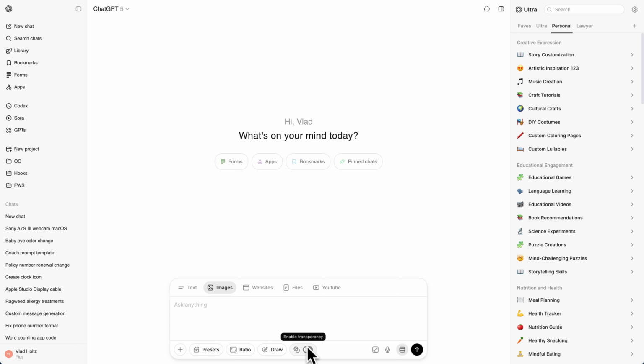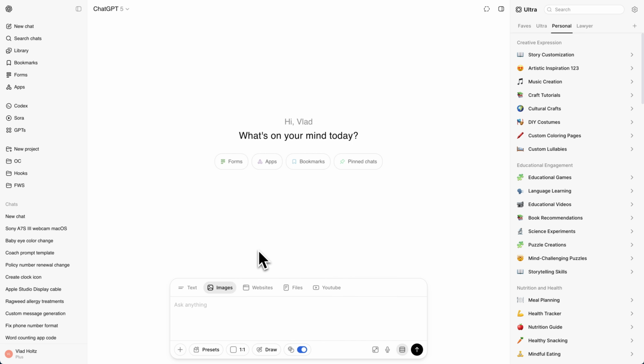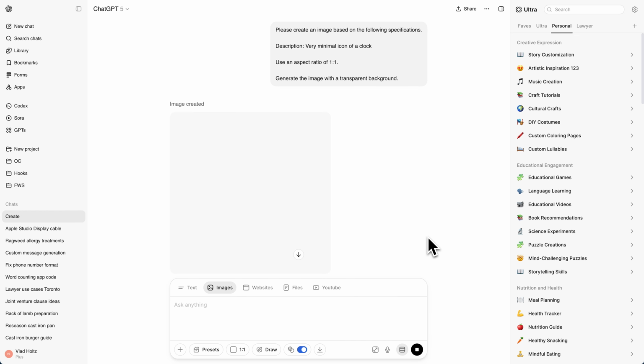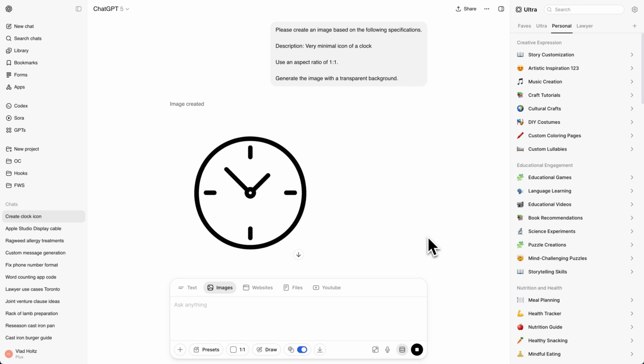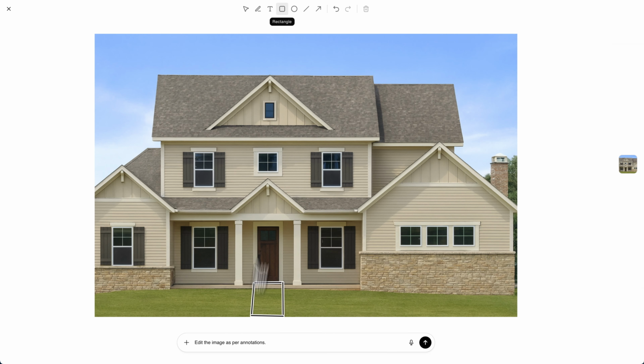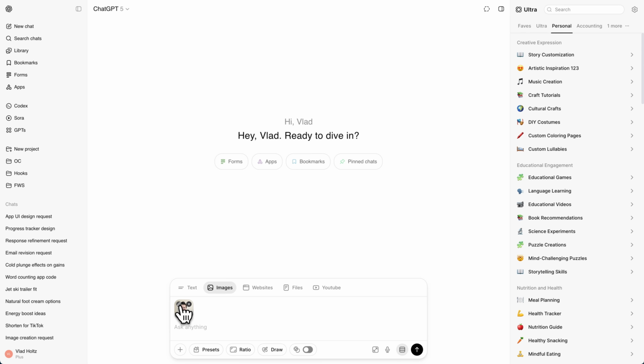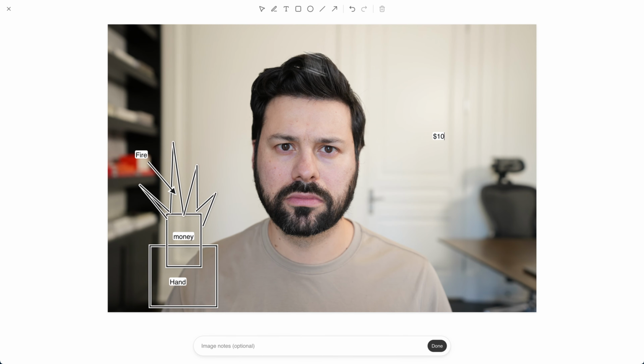drawing. Next is transparency mode and aspect ratios. With one click, you can control the background transparency and aspect ratio of your images. There's also Annotate, where you can draw notes on top of images and get ChatGPT to fix them. You can even annotate the images you upload so that ChatGPT can understand your task better. But the craziest part is that ChatGPT doesn't even have any of these features.